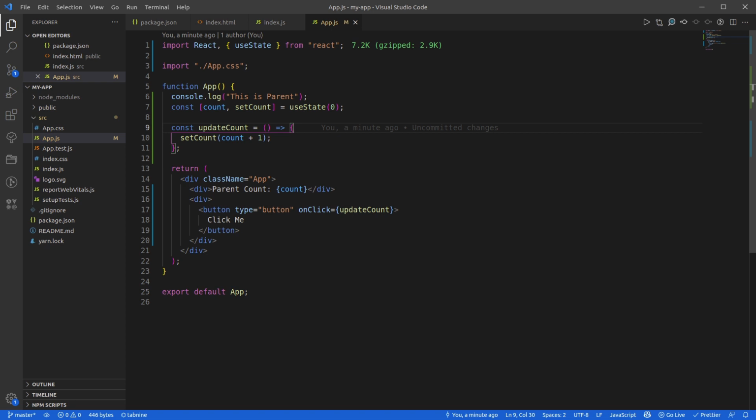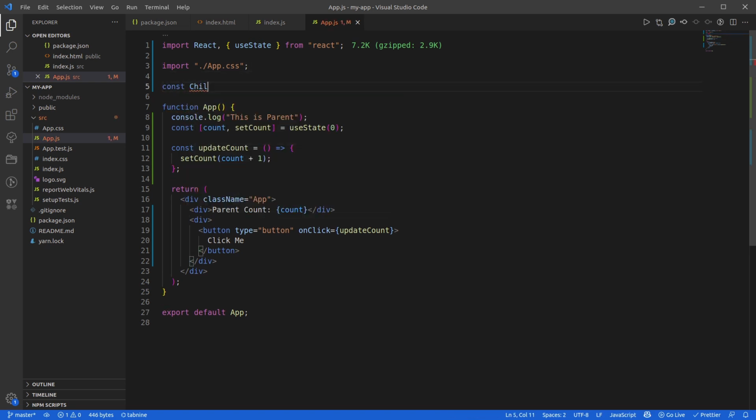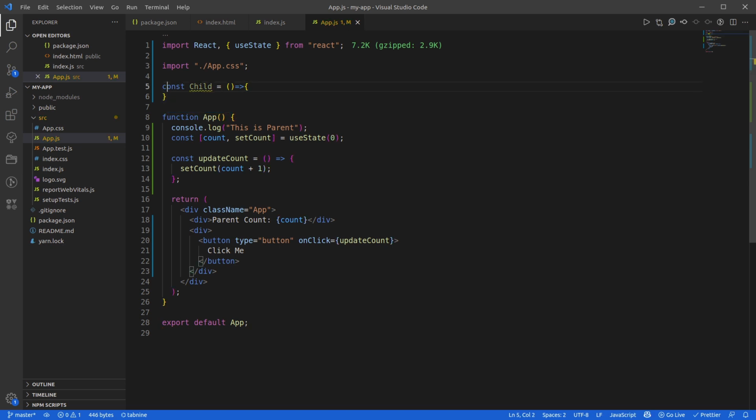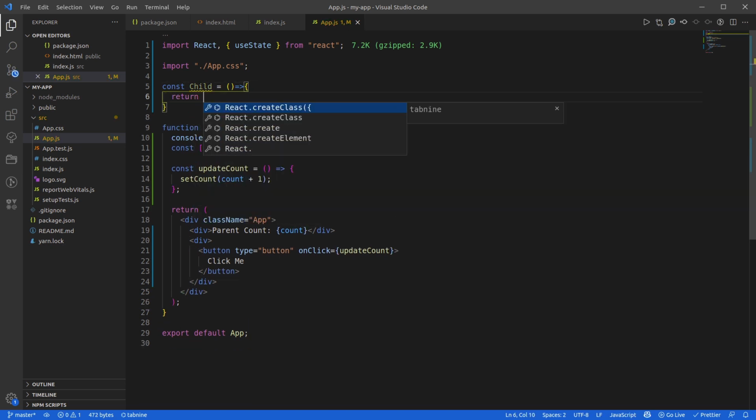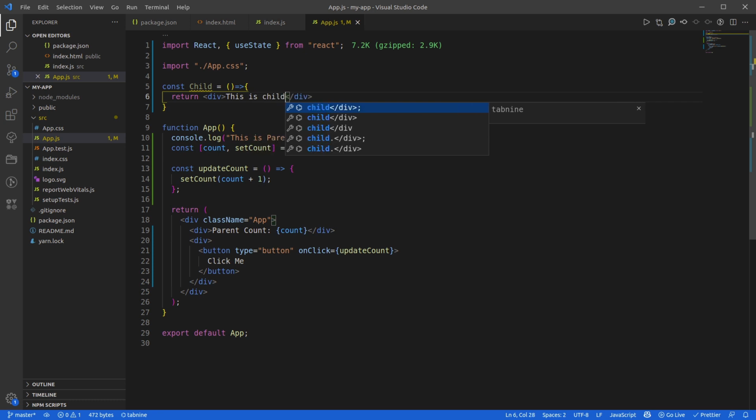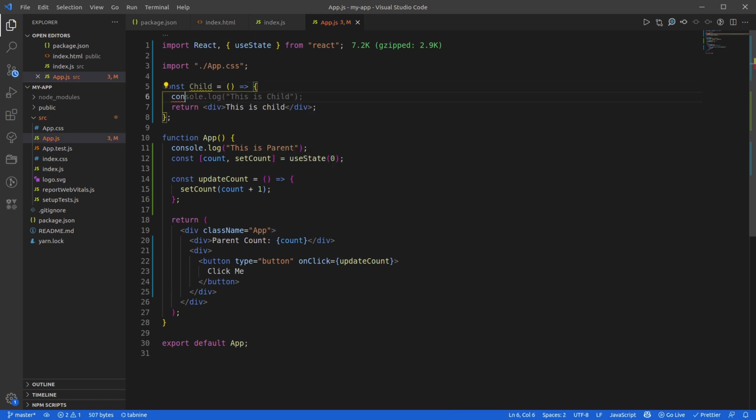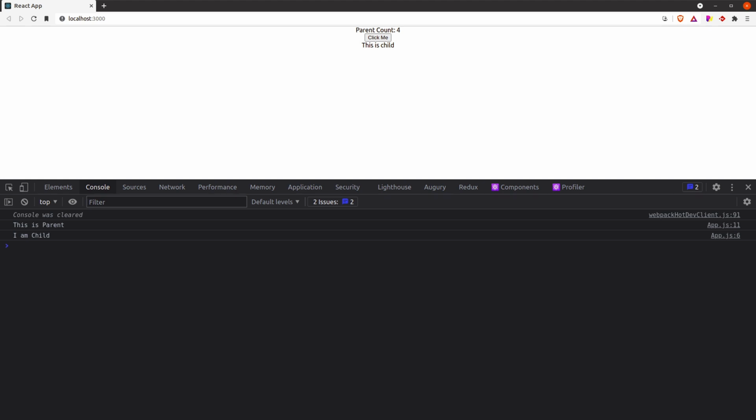Now let's see a very interesting phase where I have a child and return this is child, right? And now in order to use this, let's add a console log: I am child, I am parent. So let's use this child inside this component. So now I have a hierarchy where I have an app component which is the parent, and inside that app component there is a child component. Now let's see it in action.